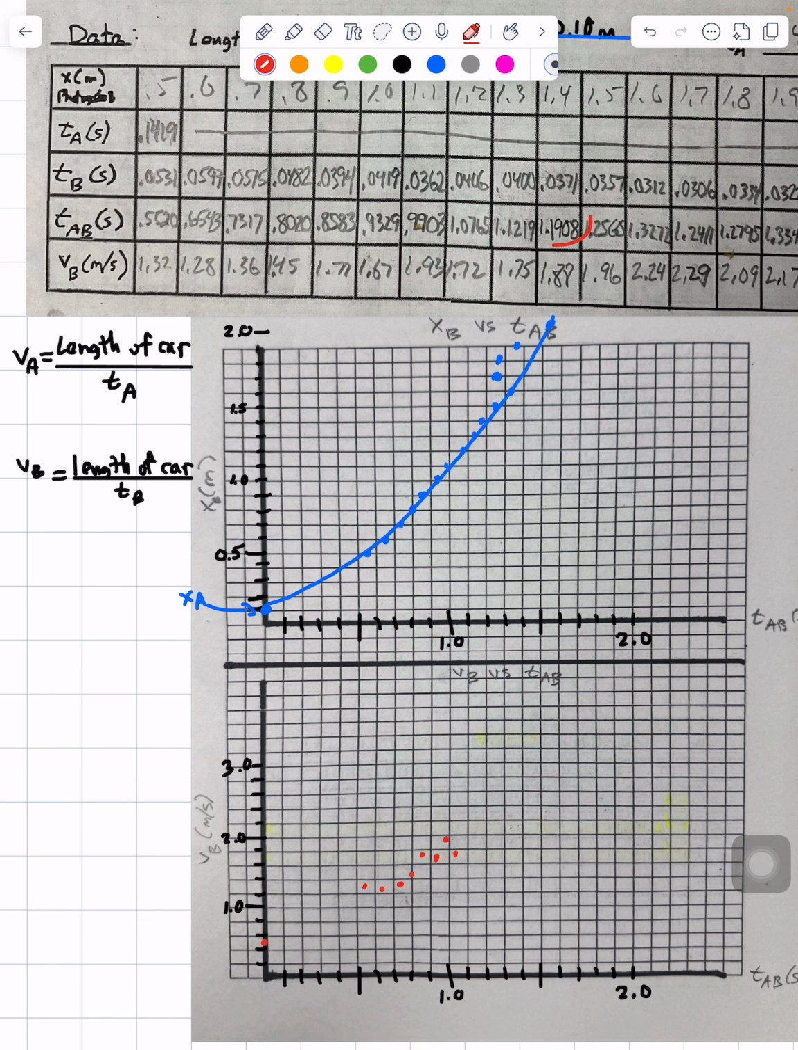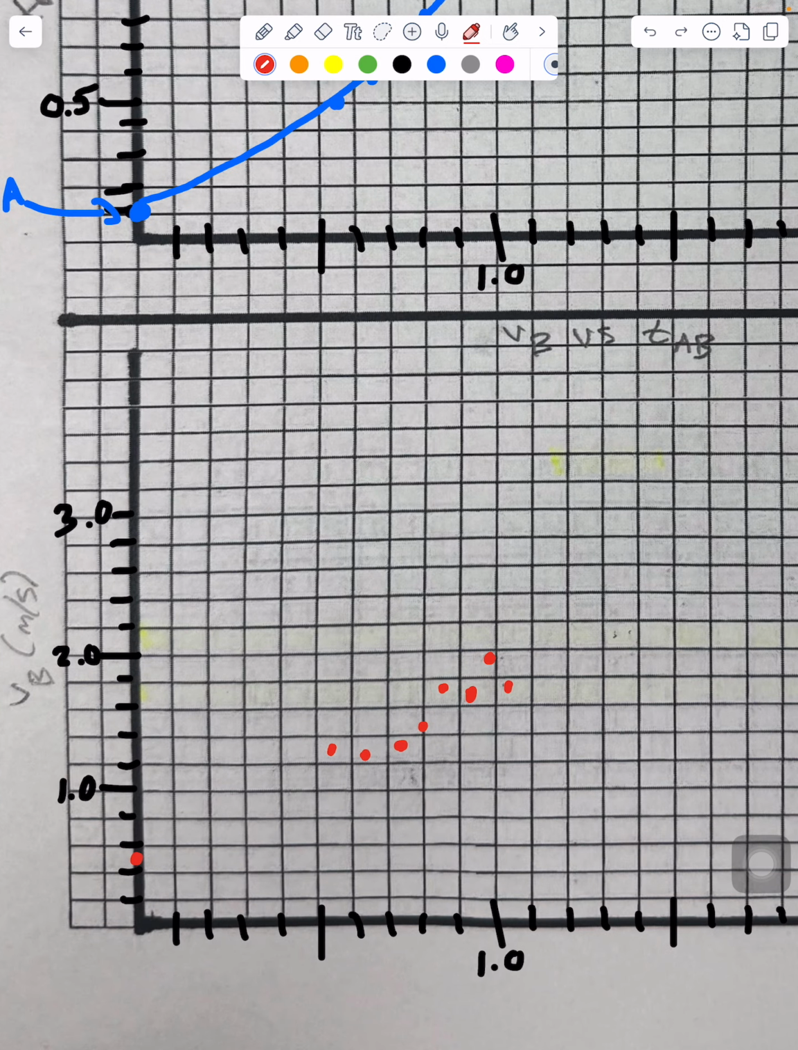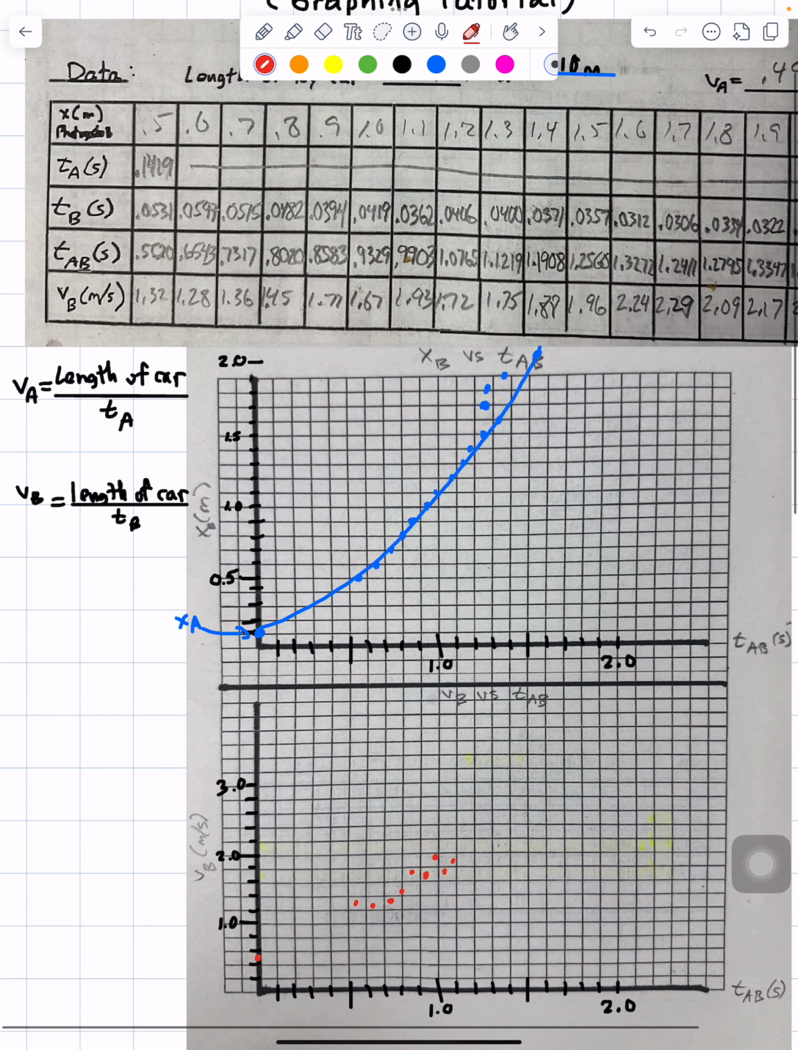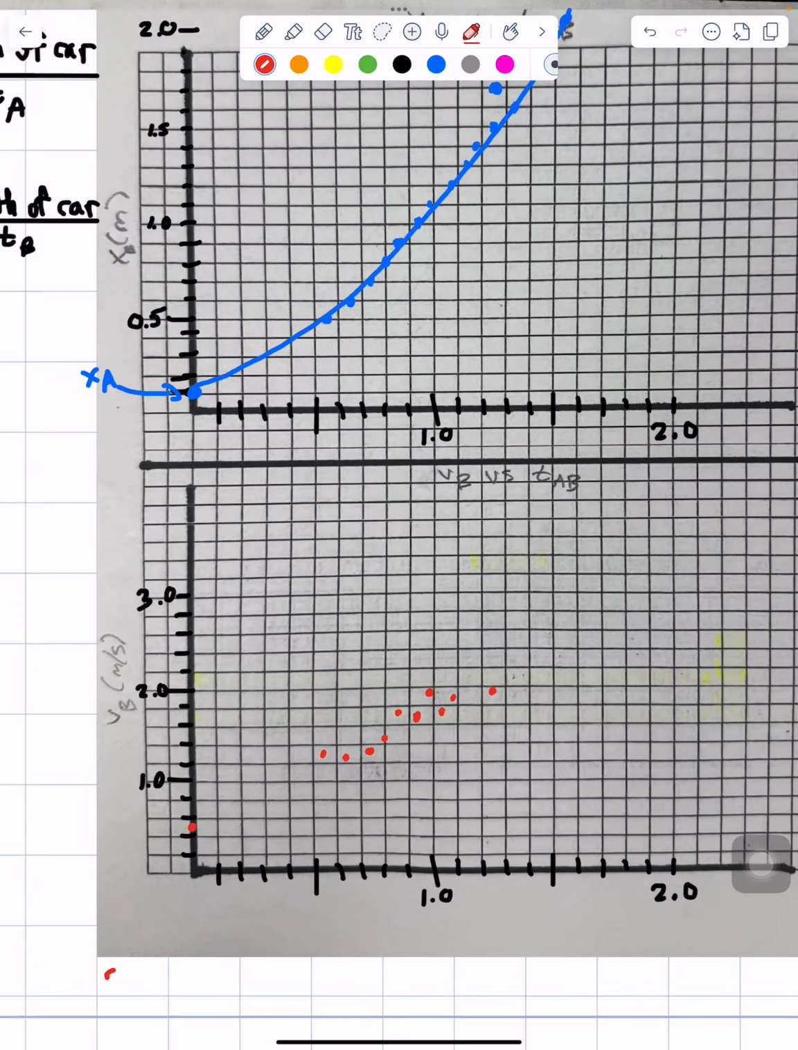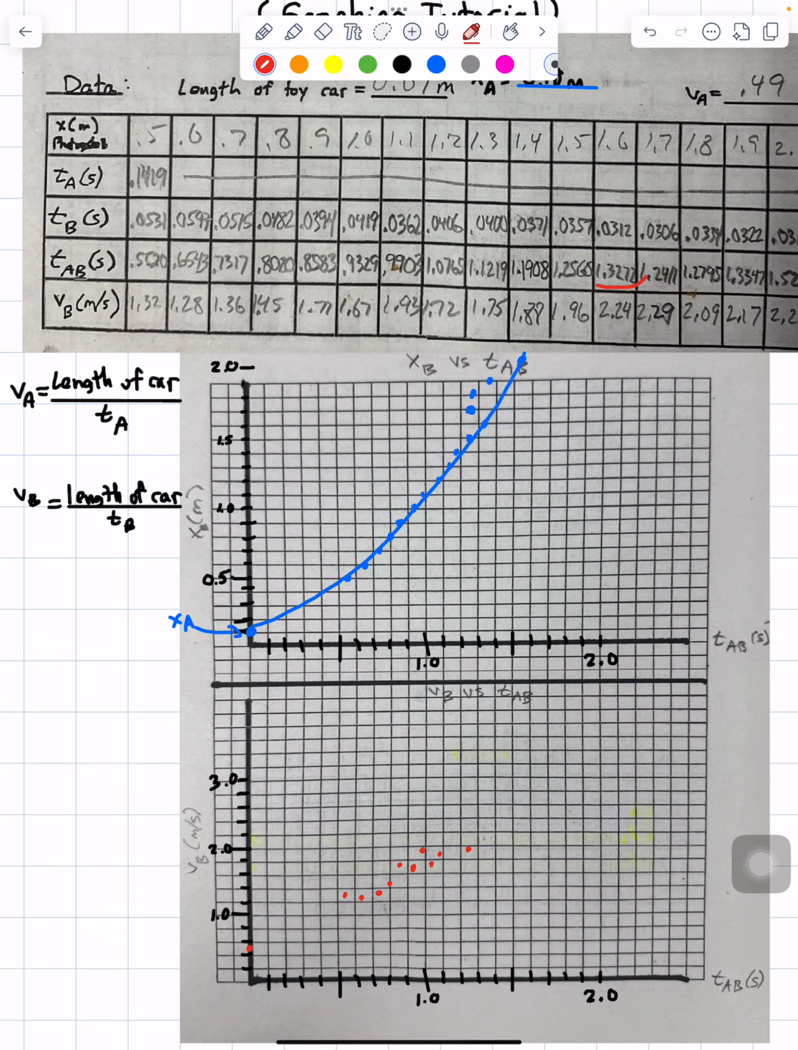Okay, then I'm going to go over 1.19. That's almost to 1.2, and up 1.88. All right, then I'm going to go over 1.25, up 1.96. Be about right there. Then I'm going to go over 1.33, up 2.24.